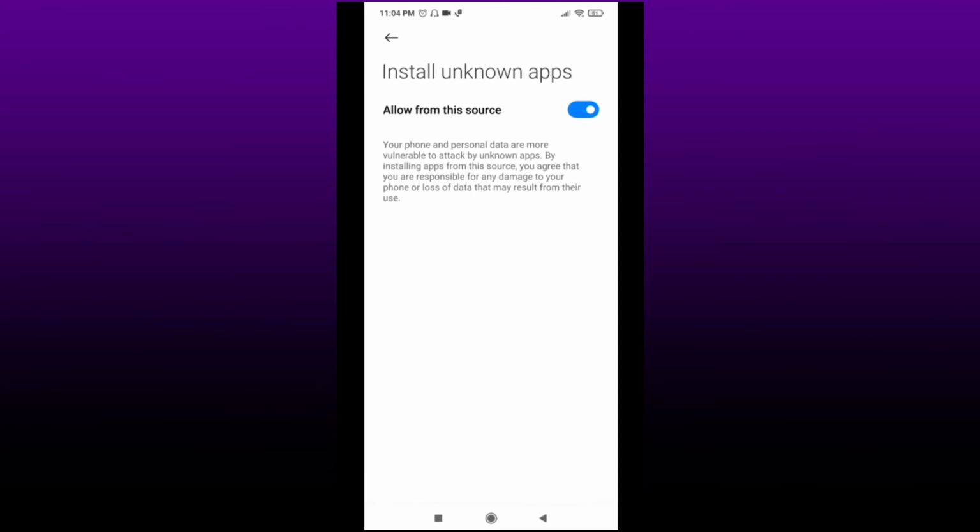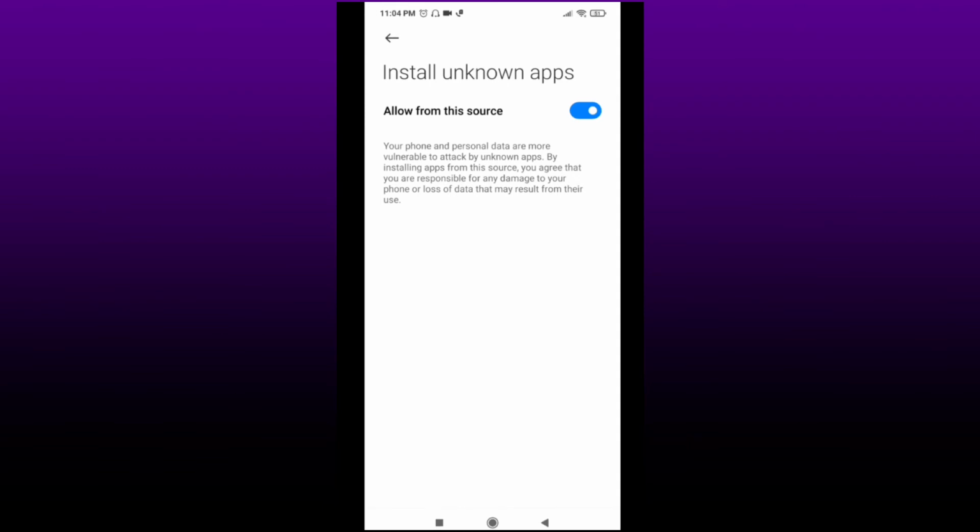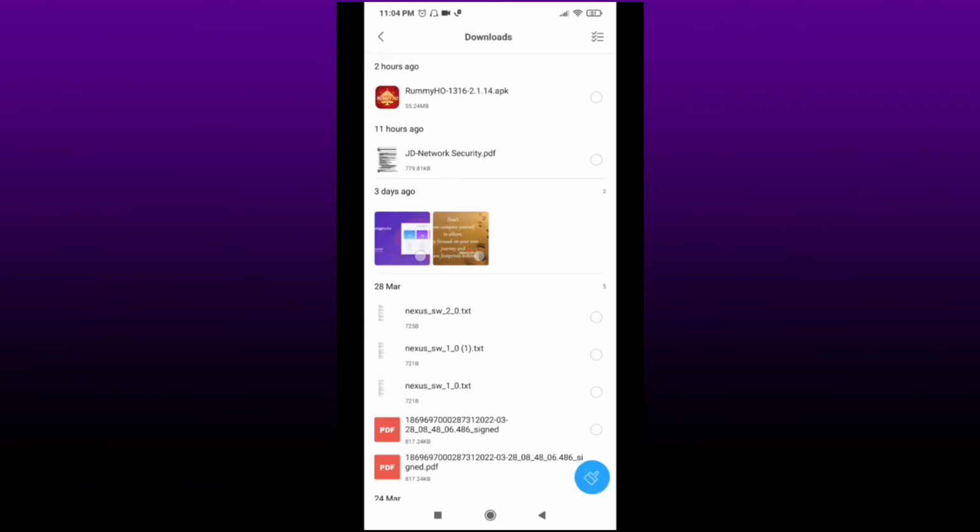Okay, now you can see allow from this source, install unknown app. Your phone and personal data are more vulnerable to attack by unknown apps, so we have to allow this. Okay, now the second option is here.